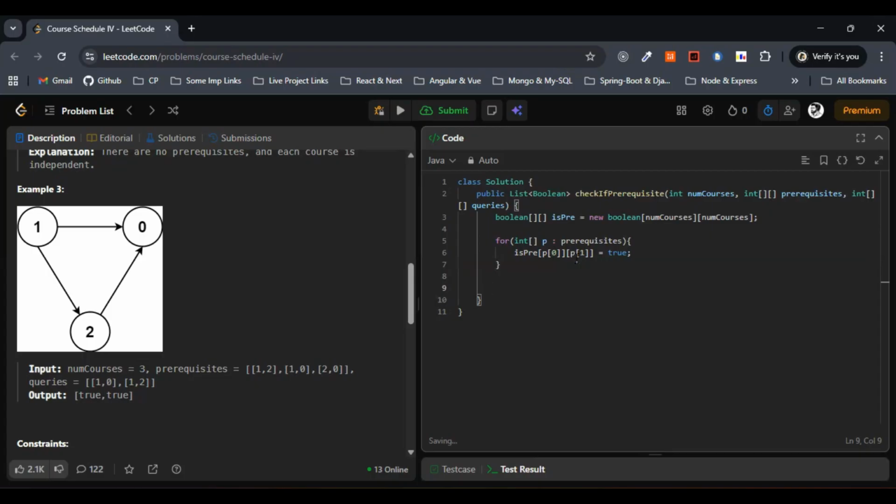Now what shall we do? Let's make use of the Floyd Warshall logic, nothing but the transitive closure. Just now we had discussed the same thing. Transitive closure in the sense that if i belongs to k and k belongs to j, then i belongs to j, right? So let's go with the for loop.